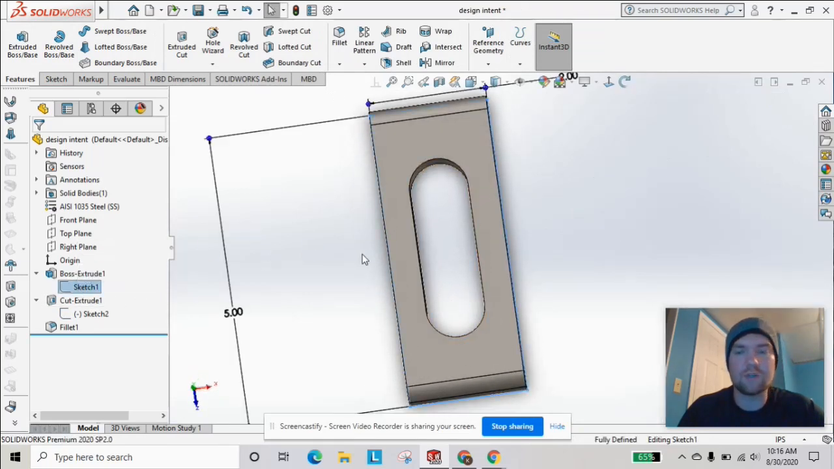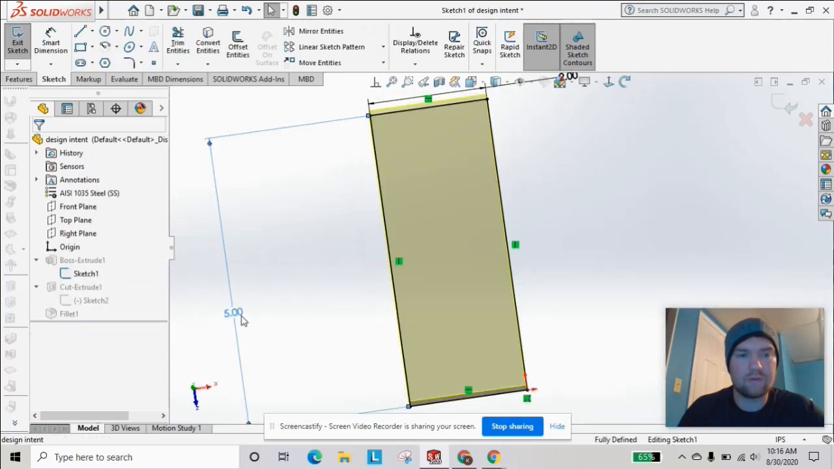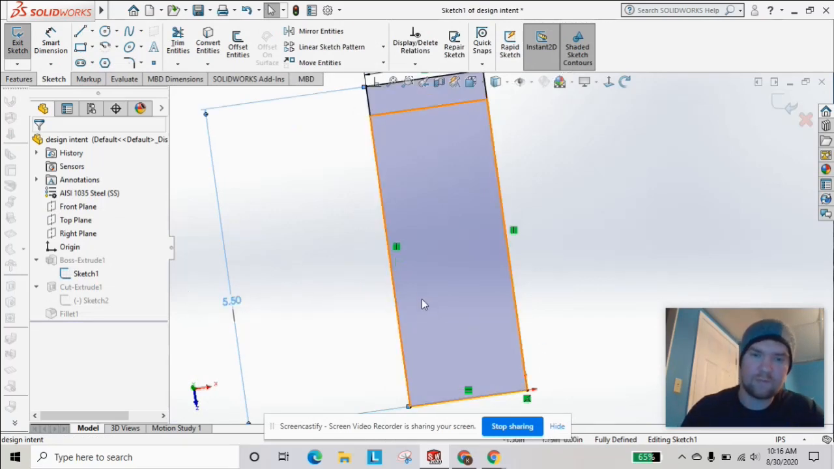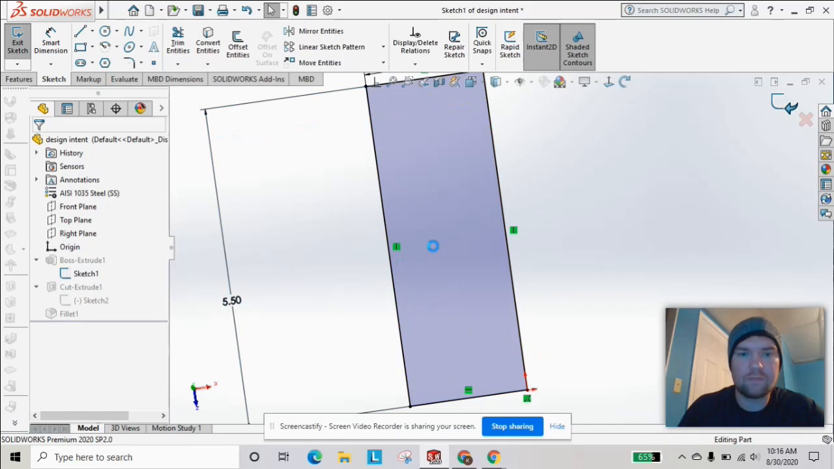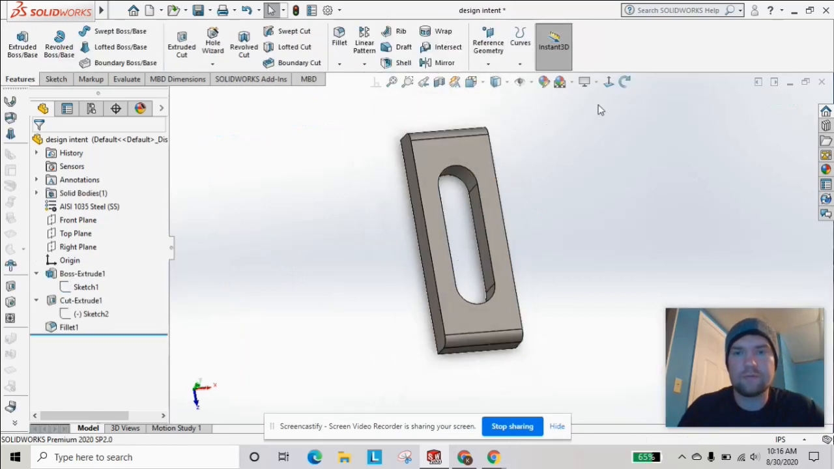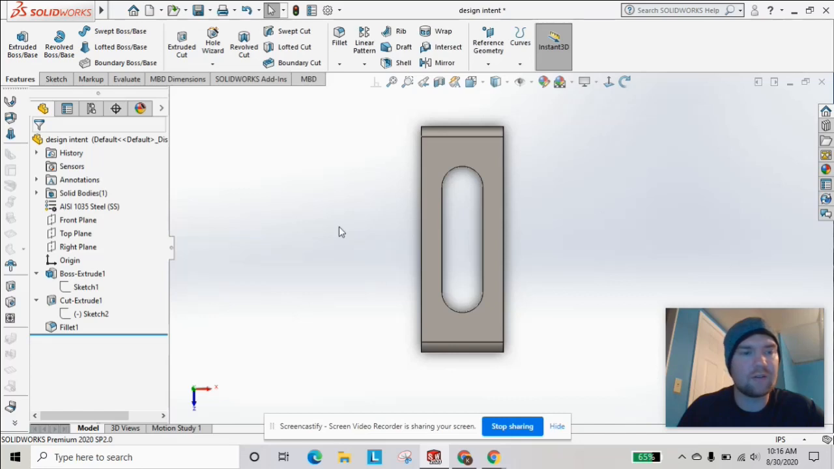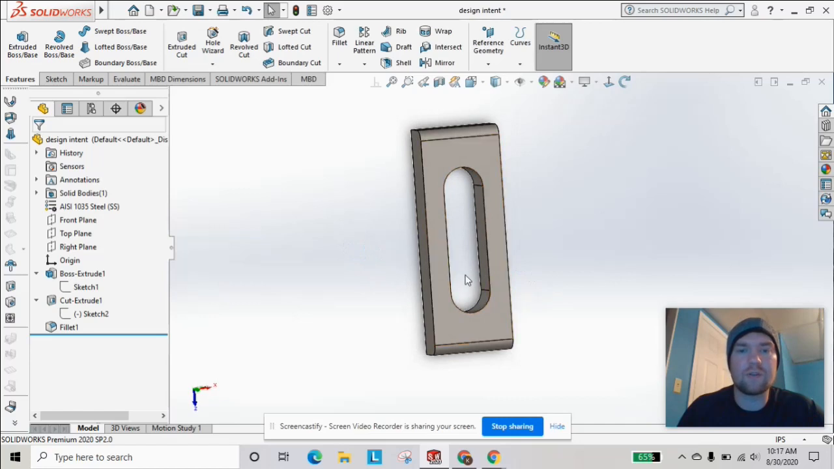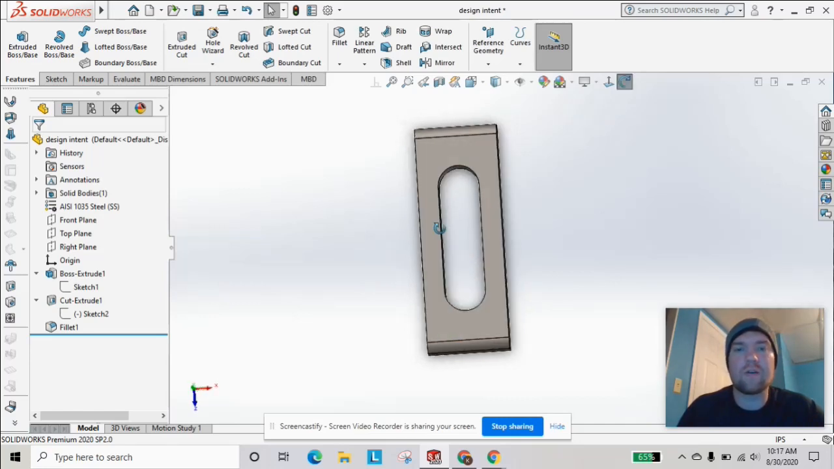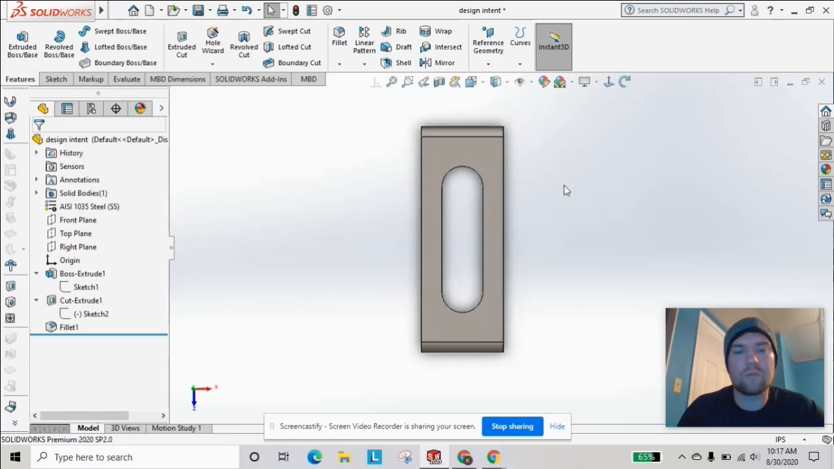Now let's go back and change this to 5.5. And you can see the slot is still centered using our relations. So that's just a quick tip on always thinking about design intent, thinking about in the future if your part gets revised in your engineering department, how you can save time and make it easier in your design to simplify things.